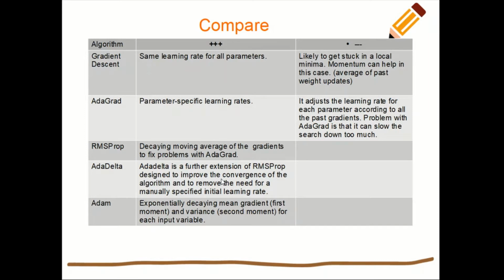It basically improves the speed of learning the parameters of the model quickly. And Adam is the most popular one, and Adam is probably a good starting point for most problems. So it uses exponentially decaying mean gradient, that is the first moment, and the variance, the second moment, of the weights for each input variable. Okay, so that's the comparison of the different optimizers that we might have.